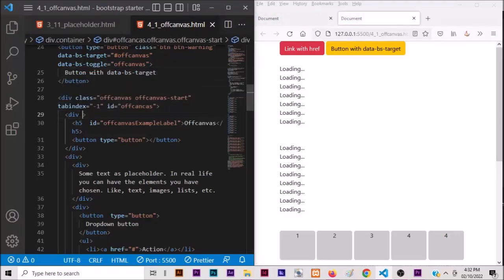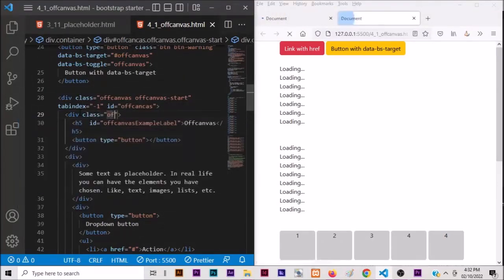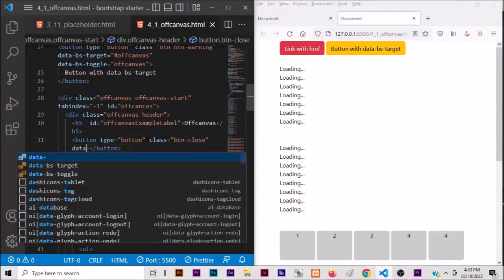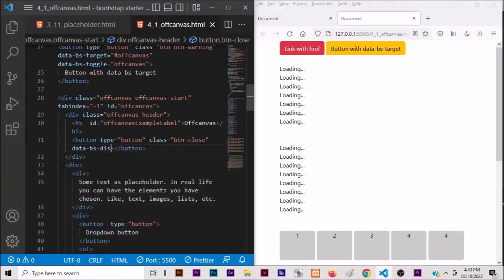In this place, we have a class of offcanvas-header. So we have it there. You can see the offcanvas-header. So this is the parent element here. Then here you can have a class of btn-close, and under this button here you can have a data-bs, that is data-bootstrap, dismiss.